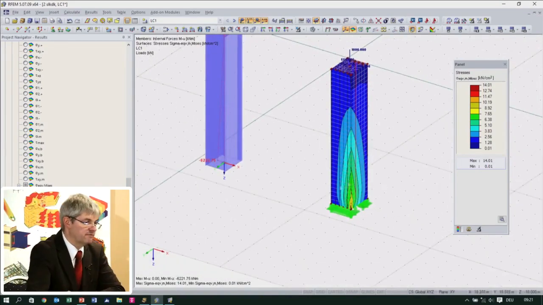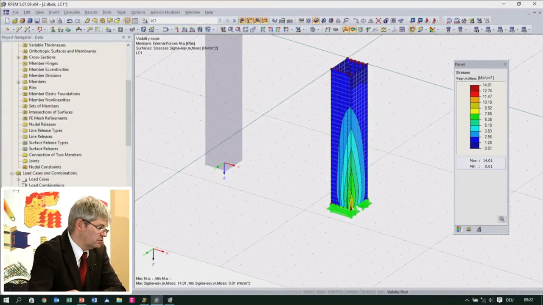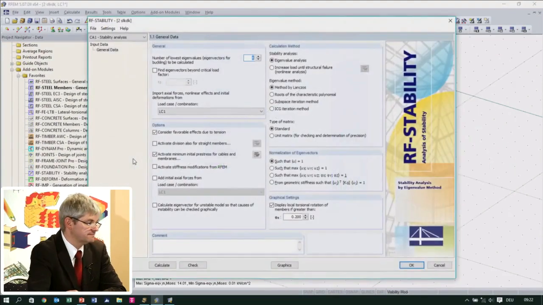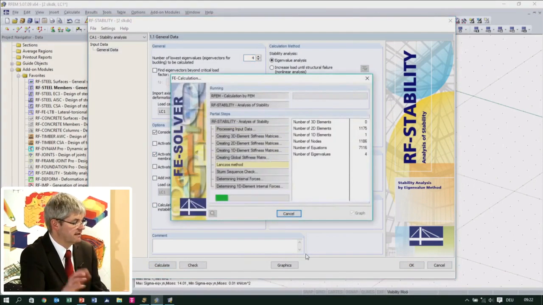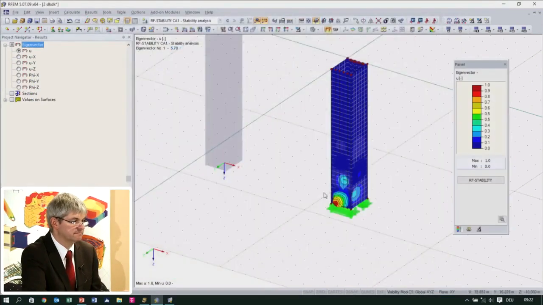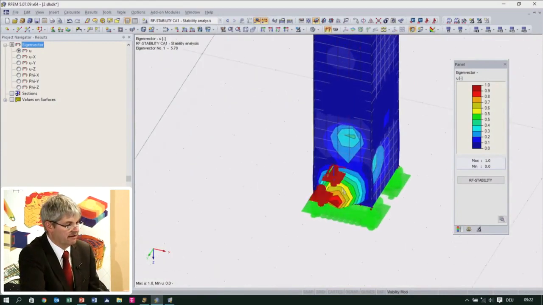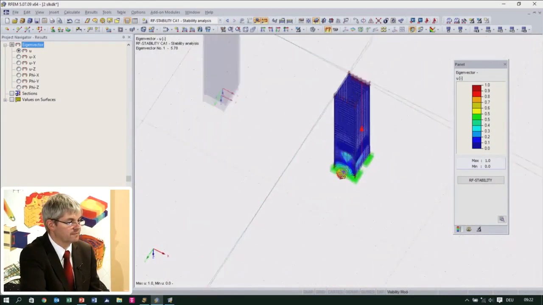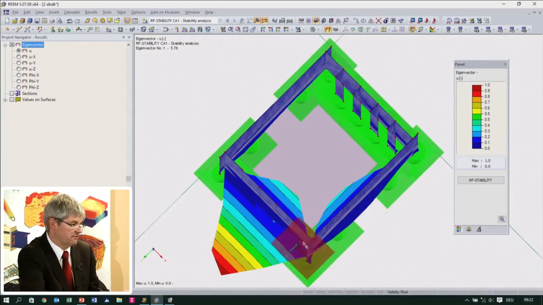Okay, but we were talking about local buckling, how to check that out. I'm going to use again the module RF stability, where we can find, let's say, 4 eigenvalues from this load case. And I get my critical load again. It's now 5.7, and you see what happens. It buckles down here. So if I want to have a stiffener, I have to put it down here. And it's no wonder, because my stiffeners are here and not here.